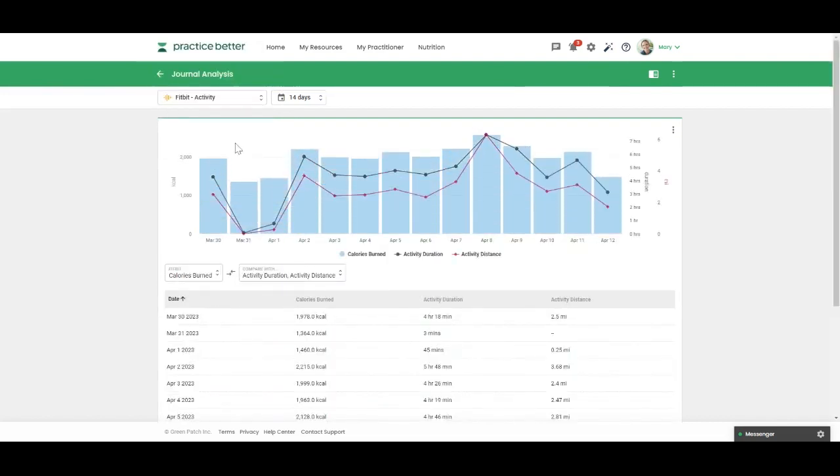Below, you will see a graph and chart showing all the historical entries you've made, as well as an option to compare the entries against one another. This information can also be exported to your computer by clicking on the More Options button at the top right and clicking Export Entries. This concludes the walkthrough of the journals in the Client Portal.